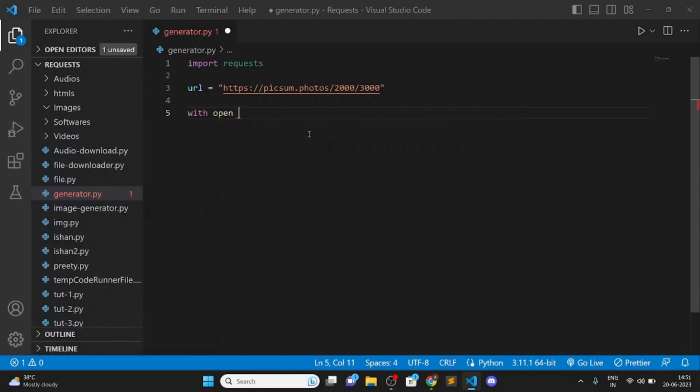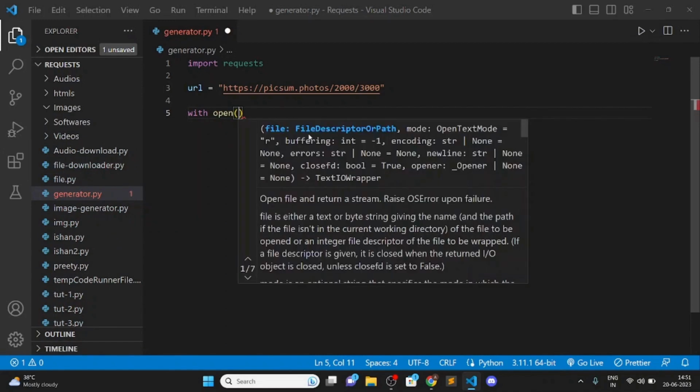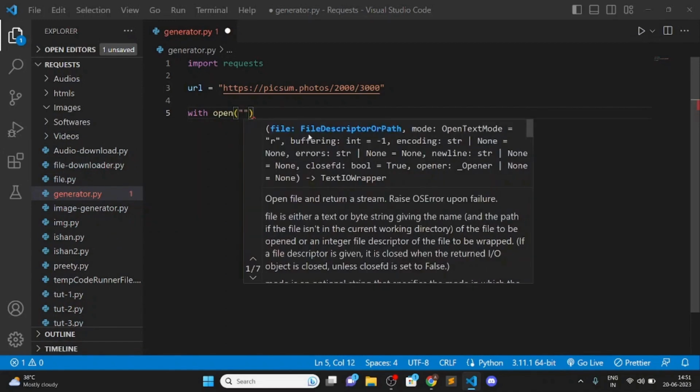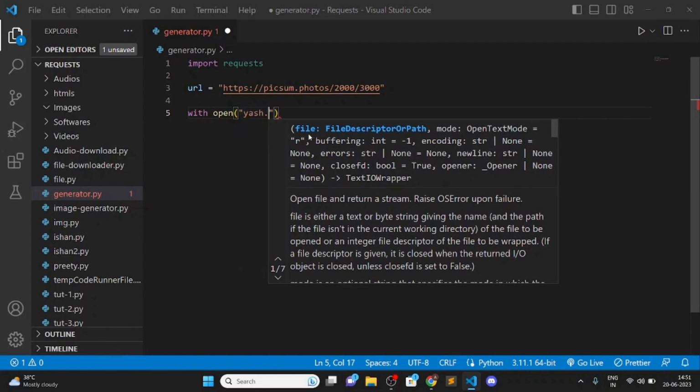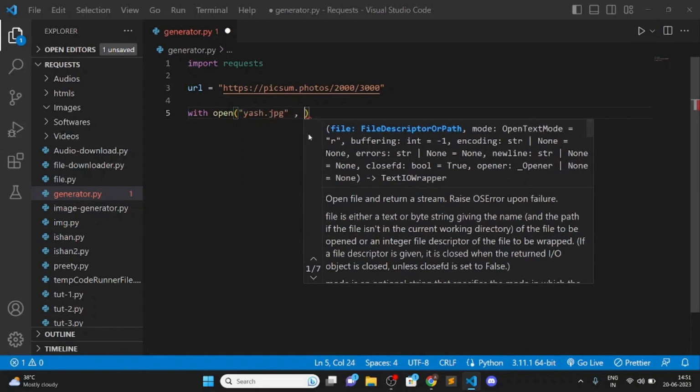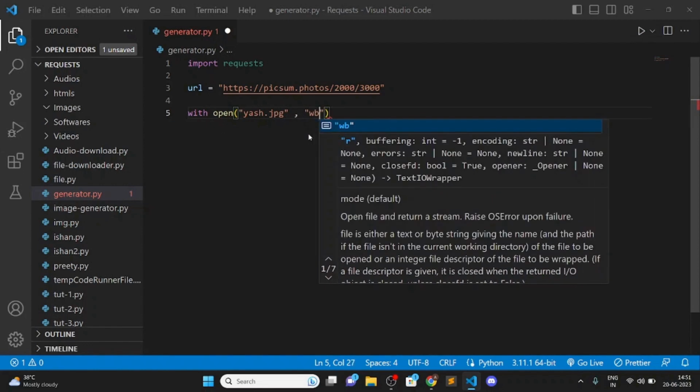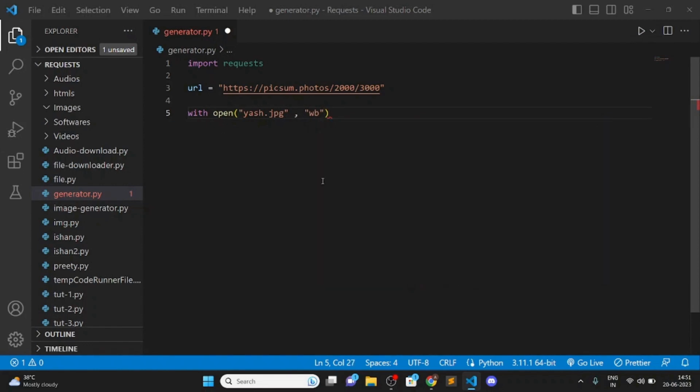So let's first open this file, and let's first give the file name. So let's give the file name Yash, or you know what, yash.jpg. Okay, and we'll be opening it in write binary mode, right? Because we want to write it in a file, and we're using write binary. We're using this B after W because this is a picture, so this is not a text, this is a picture. So for that we have to use this binary also, right?